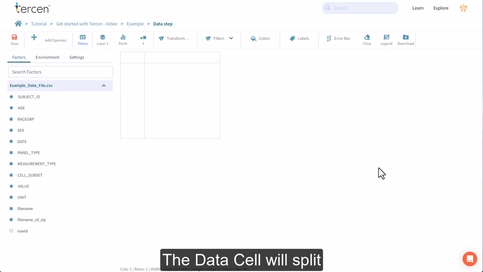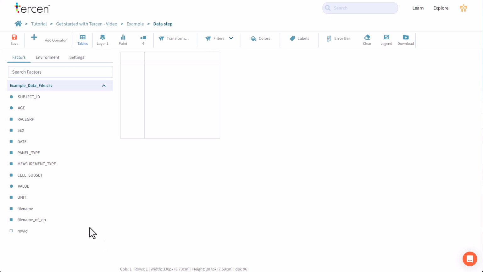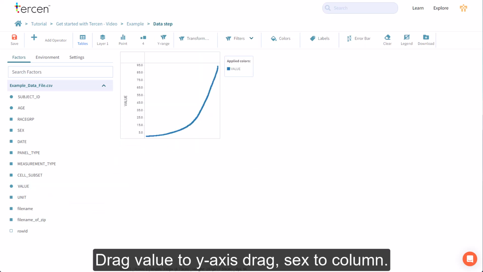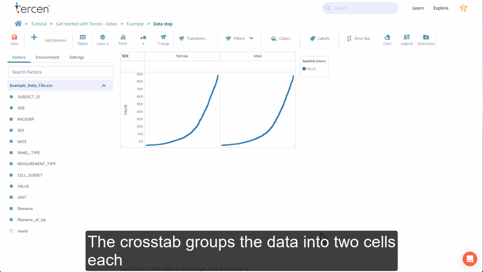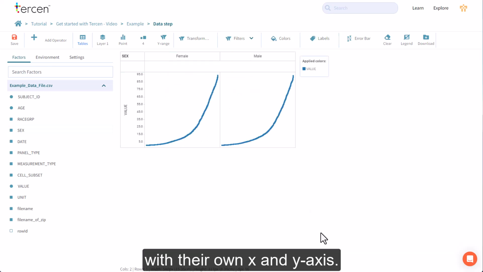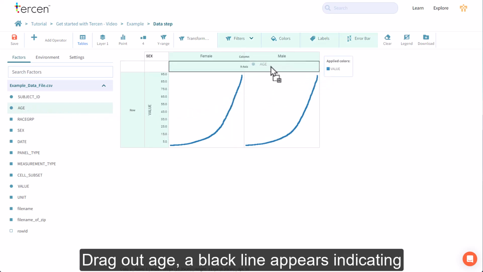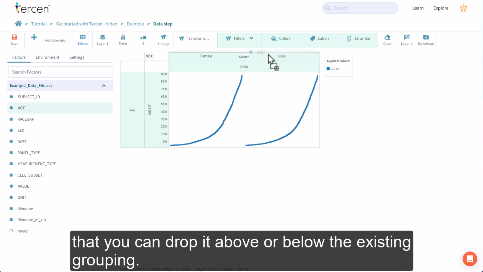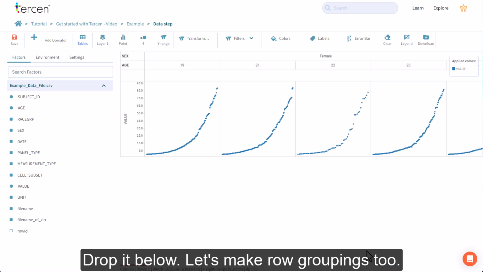The data cell will split or merge based on how you make groupings with other factors. Drag value to y-axis. Drag sex to column. The crosstab groups the data into two cells, each with their own x and y axes. Drag out age. A black line appears indicating that you can drop it above or below the existing grouping. Drop it below.